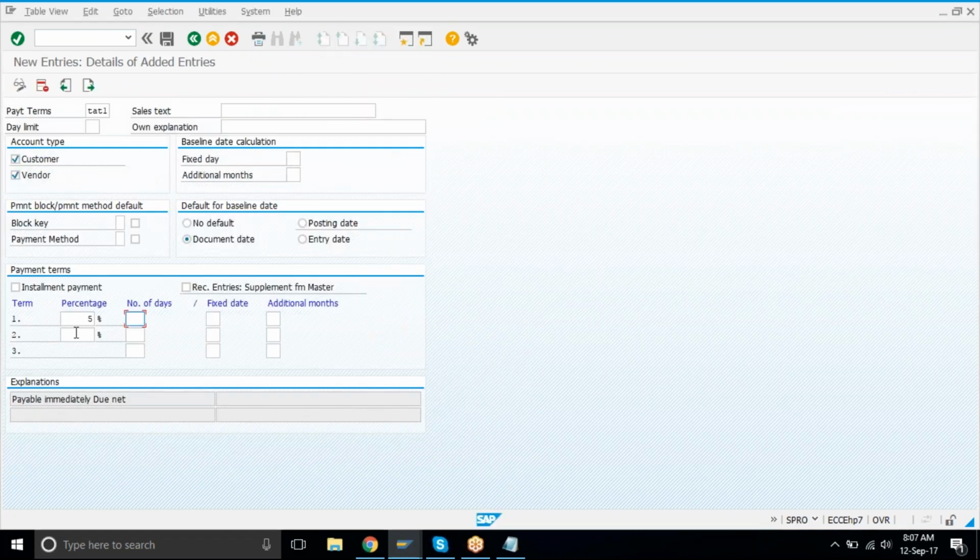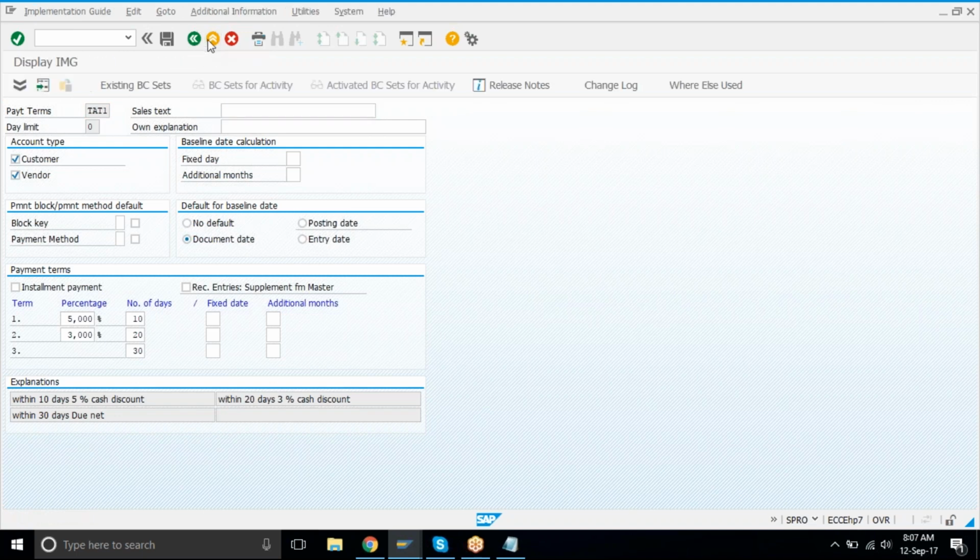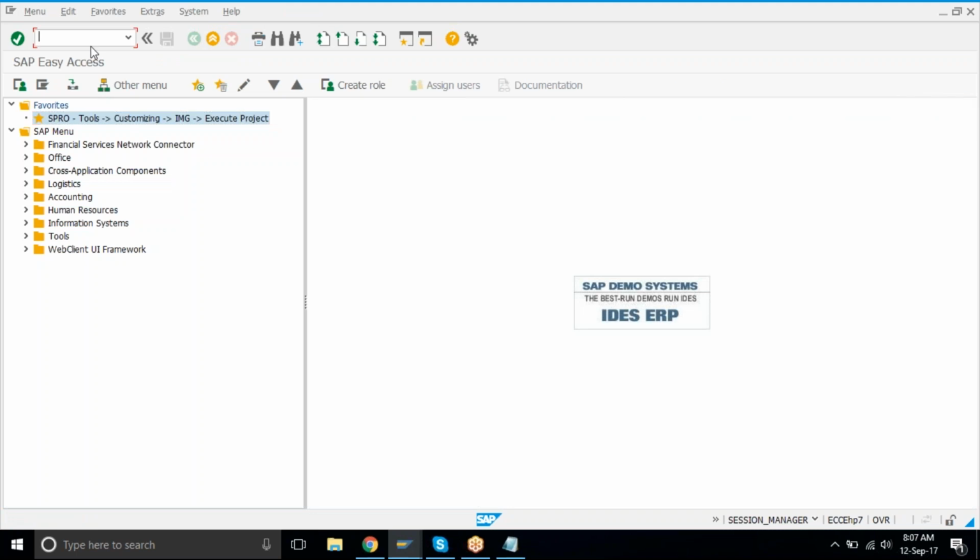That's the posting date. Now, a 5% discount if you pay within 10 days. If you pay within 20 days, say a 3% discount. And if you pay in 30 days, no discount. So the maximum time granted to make this payment will be 30 days. If you pay within 10 days, you will get a 5% discount. If you pay within 20 days, you will get a 3% discount. So this is how you can configure a payment term. Now, if you want to make it default for a vendor, go to FK02.